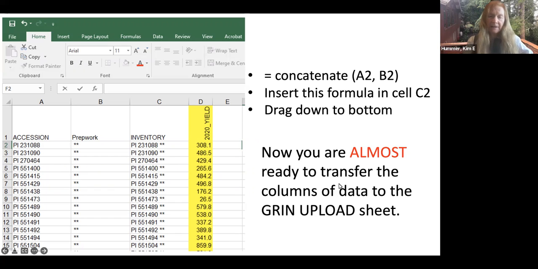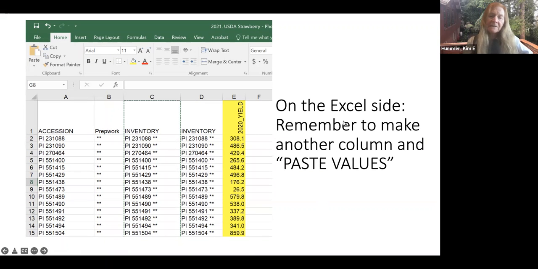Now you're almost ready to transfer the columns of data to the GRIN upload sheet. Can anybody figure out why we are almost ready? That looks good. It has this inventory, the double star inventory. Well, what is going to error out? On the Excel side, remember that when you combine columns, you need to paste values, and you have to have a column that has values that can be read elsewhere. So we need to do a paste of column C into column D, and now this inventory can be uploaded to GRIN.